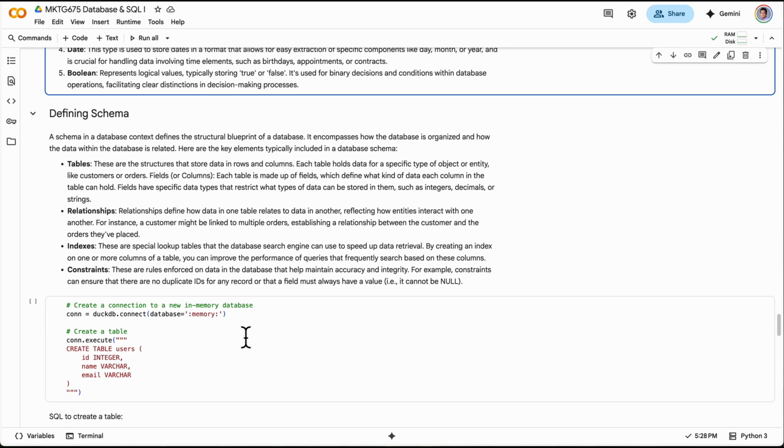First, tables and fields. A table is like a spreadsheet for one kind of thing, such as customers or orders. Each table has fields, which are its columns. Every field has a data type, such as integer, decimal, text, date, or boolean. Data types set the rules for what can go into that column.